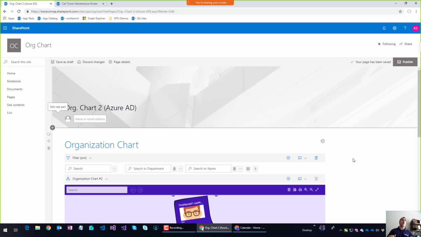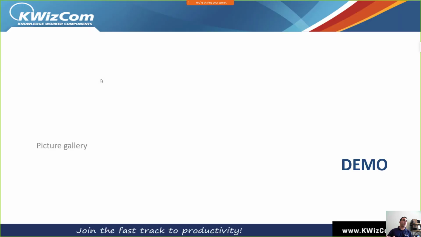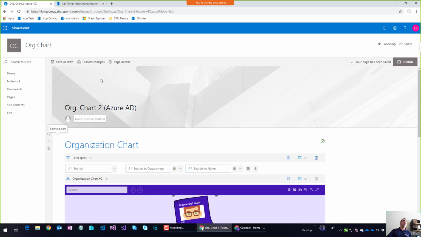So that's the Graph API working with the organization chart. Let me move on to my next demo. So my next demo is a picture gallery. Yeah, the picture gallery, I didn't pre-open them just because I didn't want to kill my browser, which I already did.